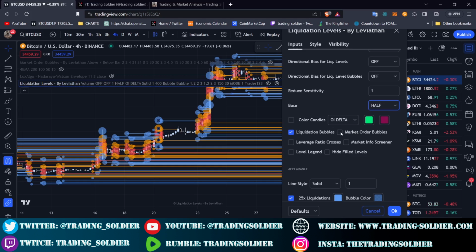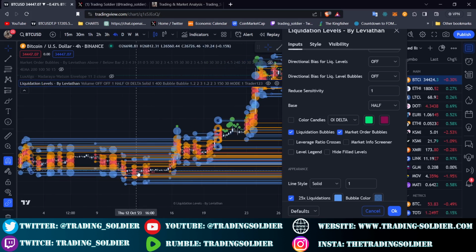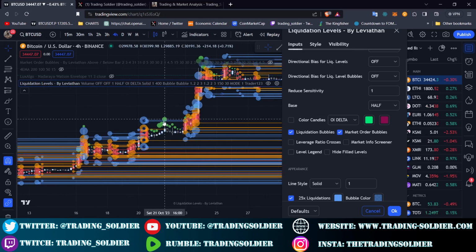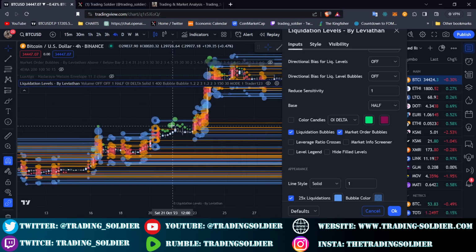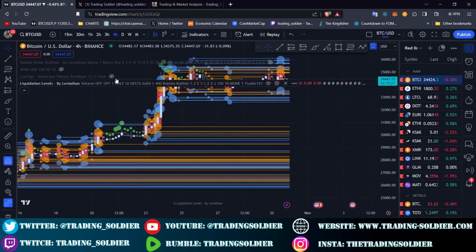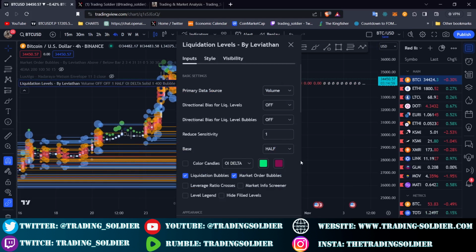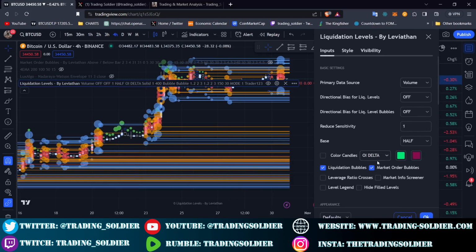That is the market order bubbles indicator. What it shows is a display between the volume and open interest, showing where a lot of buying and selling volume has been transacted in this particular area, by these dots or bubbles above and below the price, okay? So this indicator comes alone, and you can use only the market order bubbles indicator, okay?